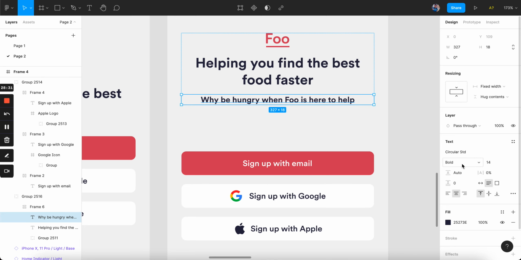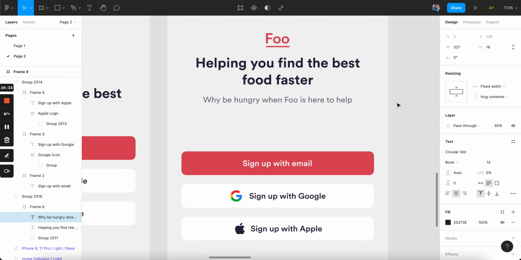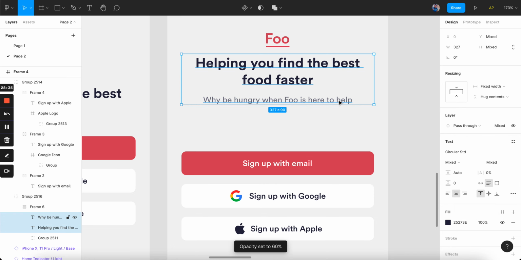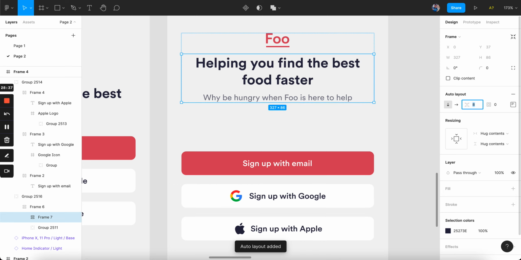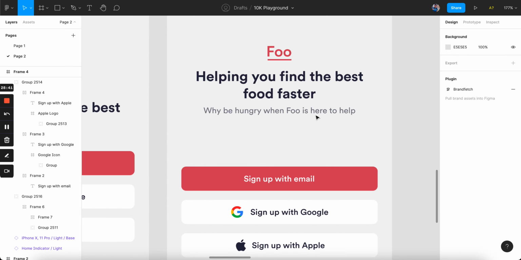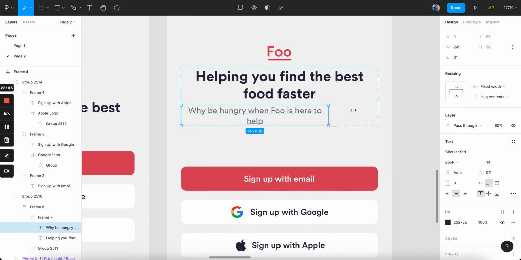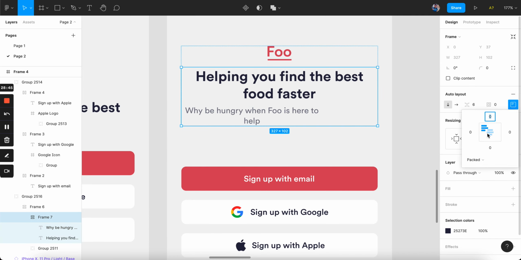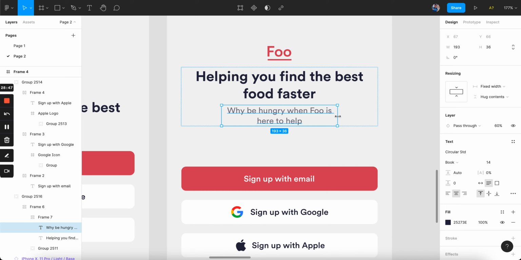Make this bold and drop the opacity to like 6, and we could reduce this by 6. Yeah, so something like this also can work. Let me sort of center this, right?